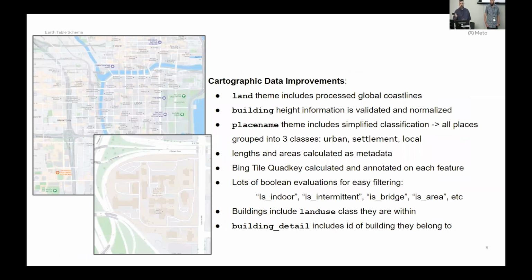And we've also done a bunch of cartographic improvements to it so that you can actually make global base maps with it. So we validated building height information so you don't get 400-meter tall buildings. We simplified place names, like urban, settlement, local, and we've developed classes for all those. We added the Bing tile quad key to every feature, which is important for doing quick searching. We also added a lot of Boolean evaluations, like this is indoor, this is intermittent, this is bridge, just true or false, instead of having to know several tag combinations.